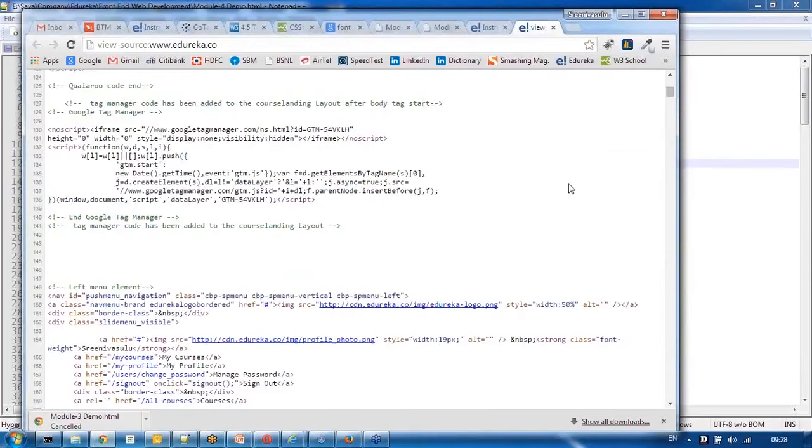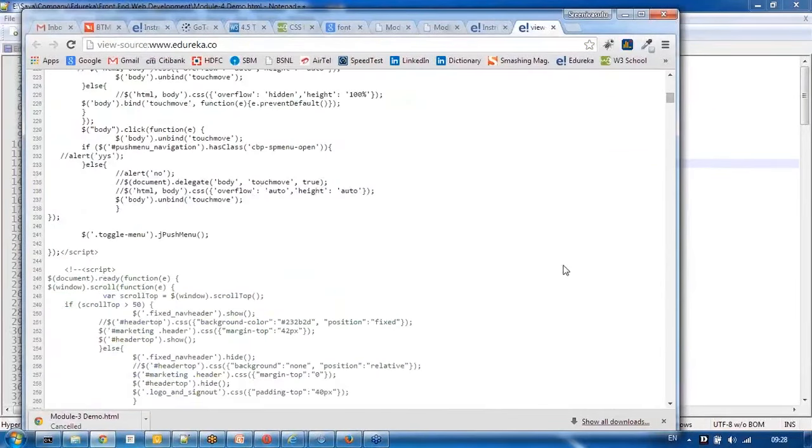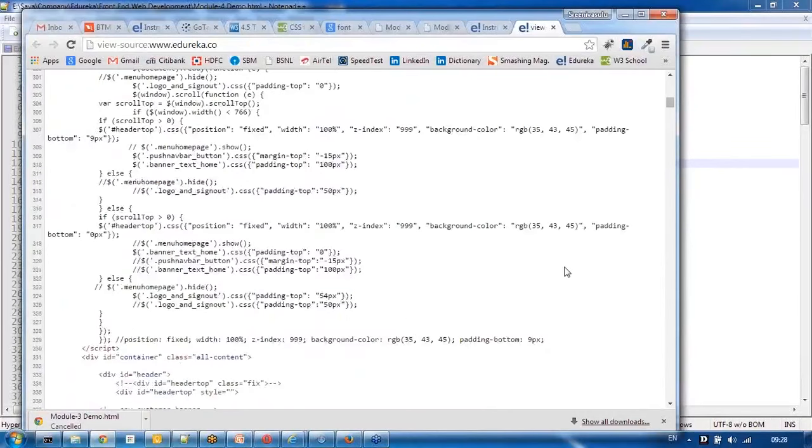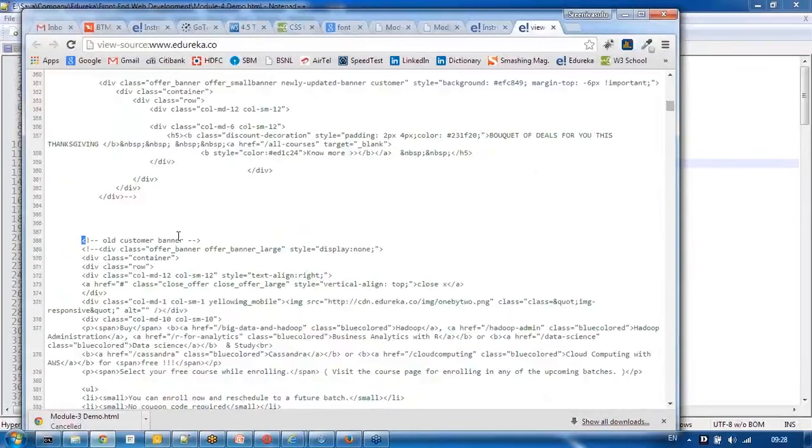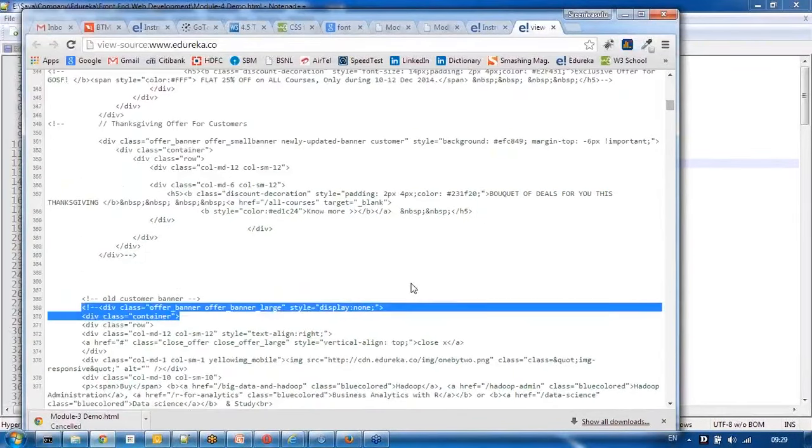As you can see, there's a mix of JavaScript code. There's also some code which has been commented out. These are all code comments, which you can as well remove. They do not have any effect on the web page rendering.